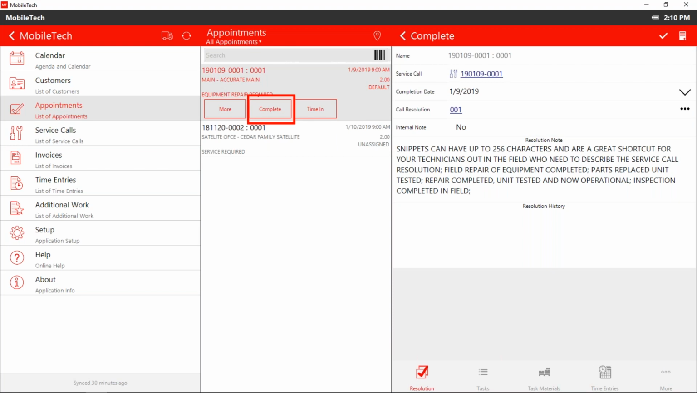So I'm going to fast forward here just in the interest of time. We've created a call. We've dispatched it to the technician. The technician, Adam Barr, has picked this up out in the field using MobileTech. And now we want to complete it in the field. What can we do to streamline this process and to do as much as possible conveniently and easily for the technician?